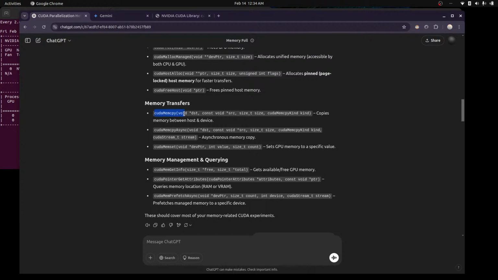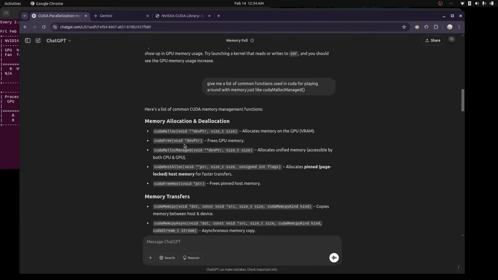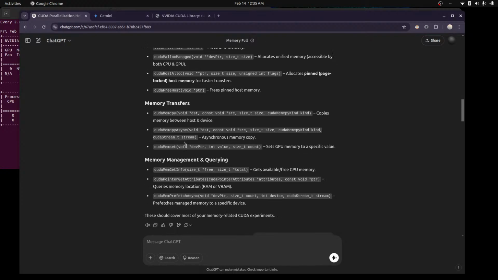One is CUDA memcpy, which copies memory between host and device. I guess this would be much more useful. These are the parameters taken by this function. And you have CUDA memcpy async, an asynchronous memory copy, and memset, setting the value of the memory allocated in GPU. So these are the three functions we'll explore in the next stream. And then we have memory management and querying.